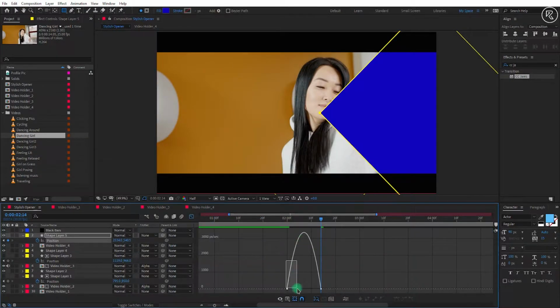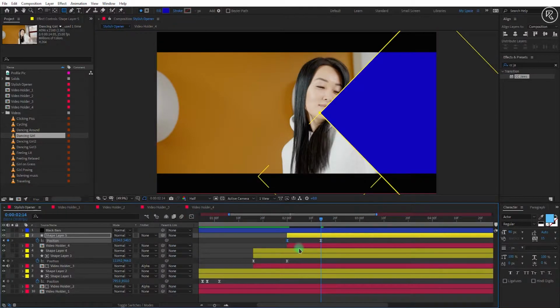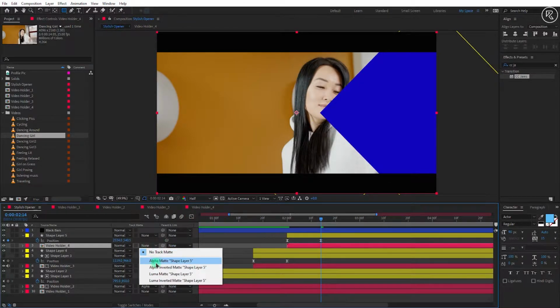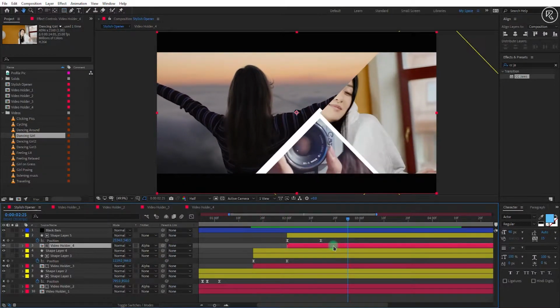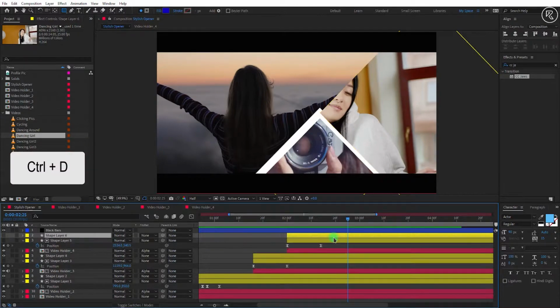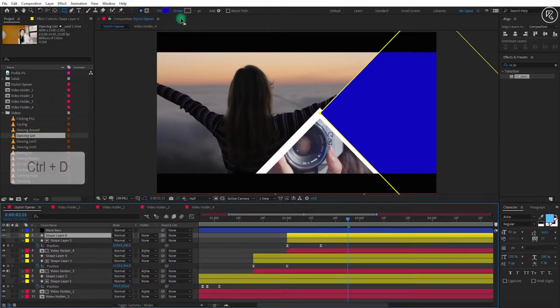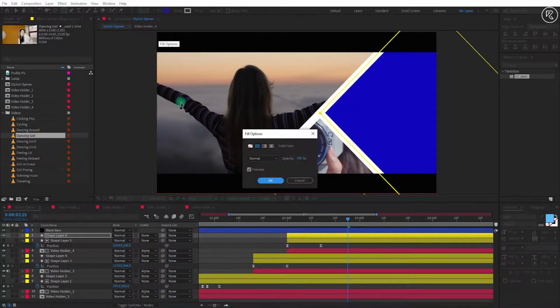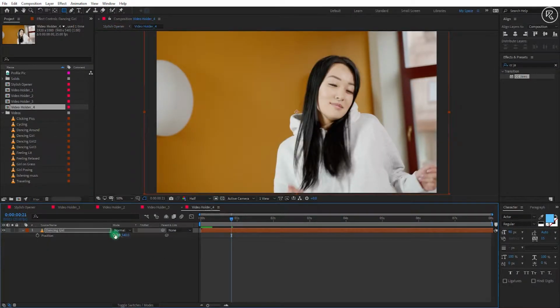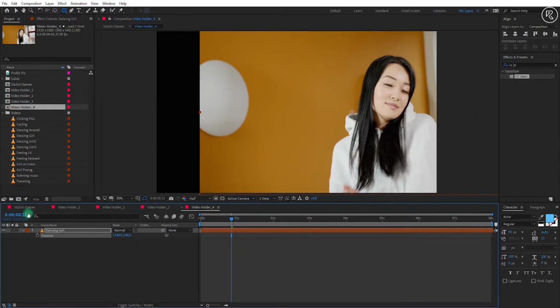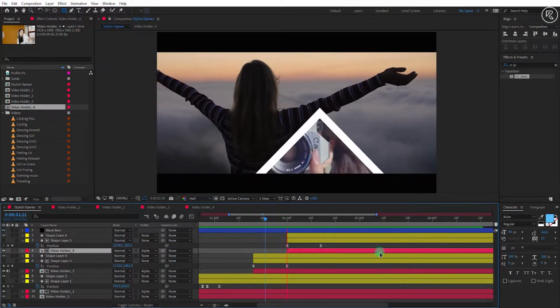Open the graph editor, and set the curves like I'm doing here. Select Video Holder 4 layer and set Track Matte to Alpha Matte. Now copy the shape layer and make it visible. Change the fill color to none and stroke color to white. And you can do a little bit of position and scaling for adjusting the video. Play and check your animation.